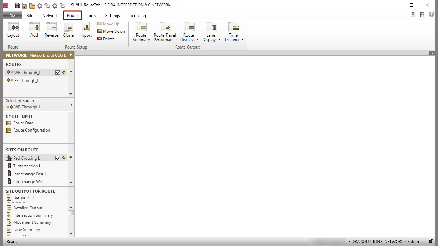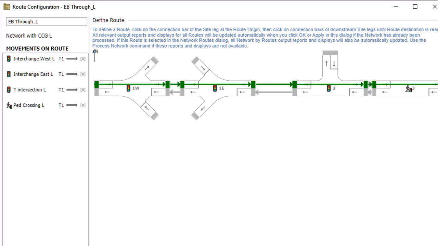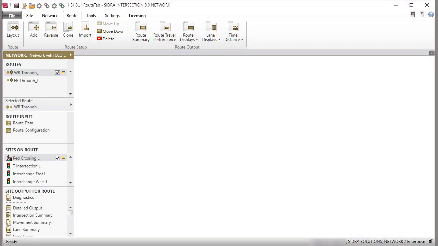The Route tab allows you to specify a number of routes in the selected network. A route is defined as a series of movements in one direction of travel from site to site to include at least two movements that belong to two separate sites. The Route tab ribbon consists of Route, Route Setup, and Route Output command groups.